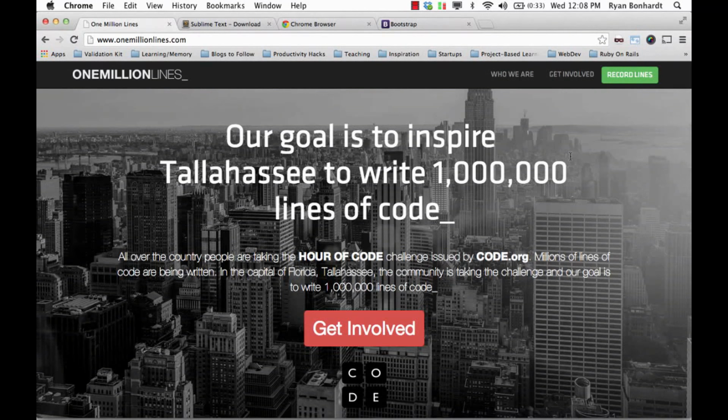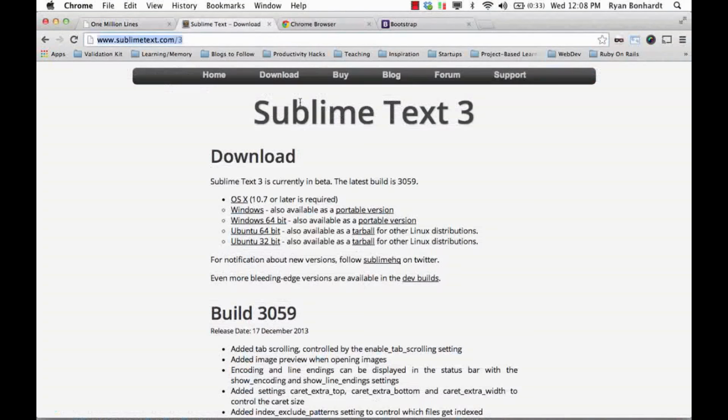To get started, let's go ahead and download these three things. First, we need our text editor. For this course, we're going to be using Sublime Text 3. So make sure you have sublimetext.com/3 up here to get the most recent download.